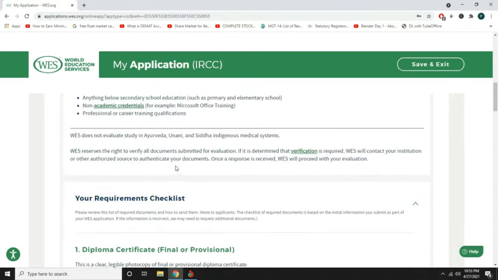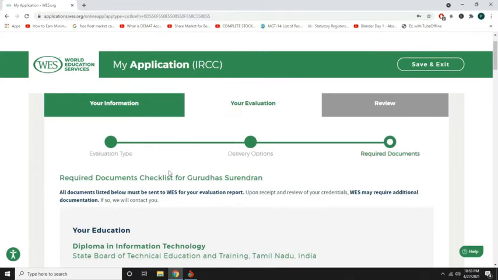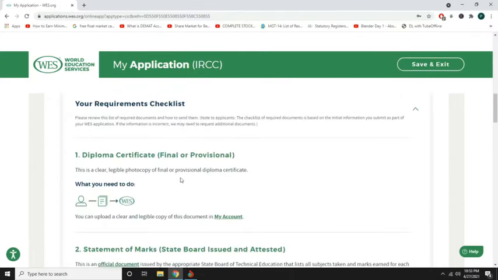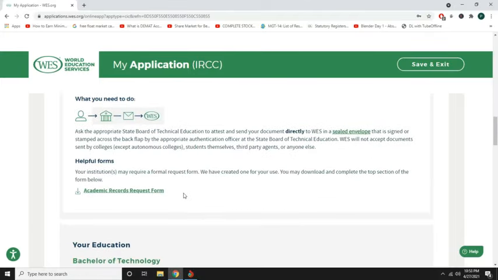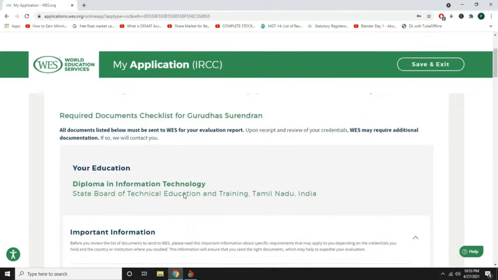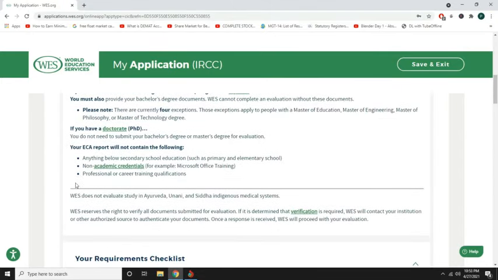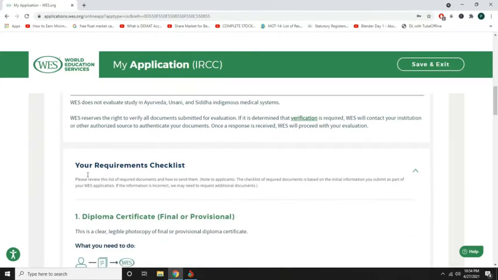So basically, if you have more than one certificate, you will see those requirement details one below the other. Please have a look at the content here. They have said what you should send and what not to. Anything below secondary school education is not needed. As I said before, you only need to send your post-secondary certificates.